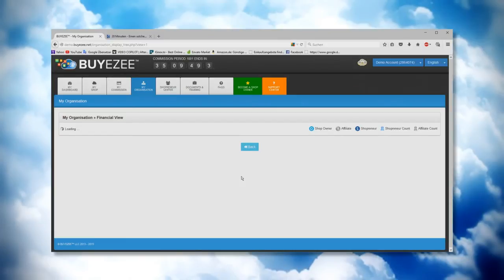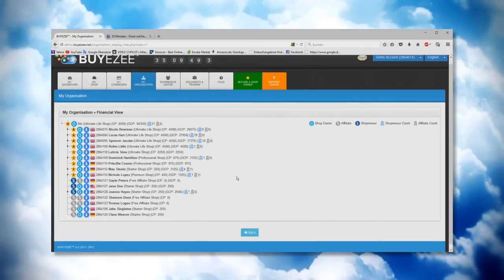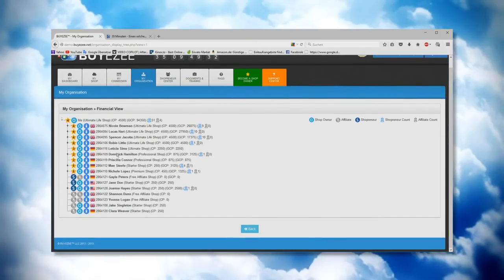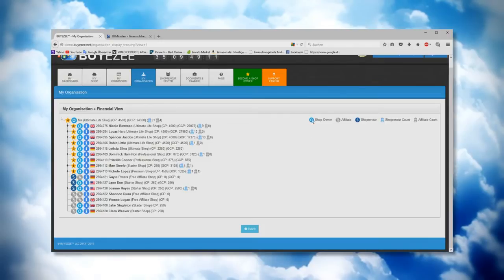And if you go on the financial tree, then you see here all your downlines. So now you see here all the different names who are in your organization. Well, of course, not all of them, not at the first view, but at least you see your first lines. And what you see here now, we have all the different symbols, okay? So here on the right side, you can see the different symbols.